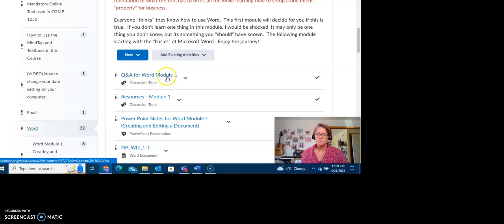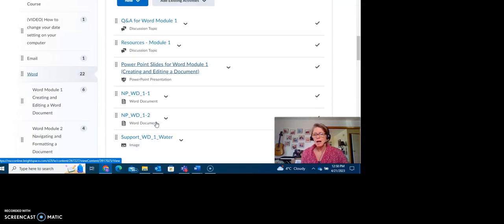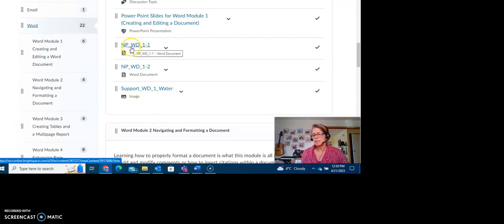So here's the Q&A for module 1, the resource for module 2, and the PowerPoint slides for module 1. I do have other files in here, but you don't need these. These are the same files that you're going to be accessing in MindTap. I just have them in there. I don't even know why I have them in there because I think it confuses people. I may just take them out. But nonetheless, you don't need to access these files here.